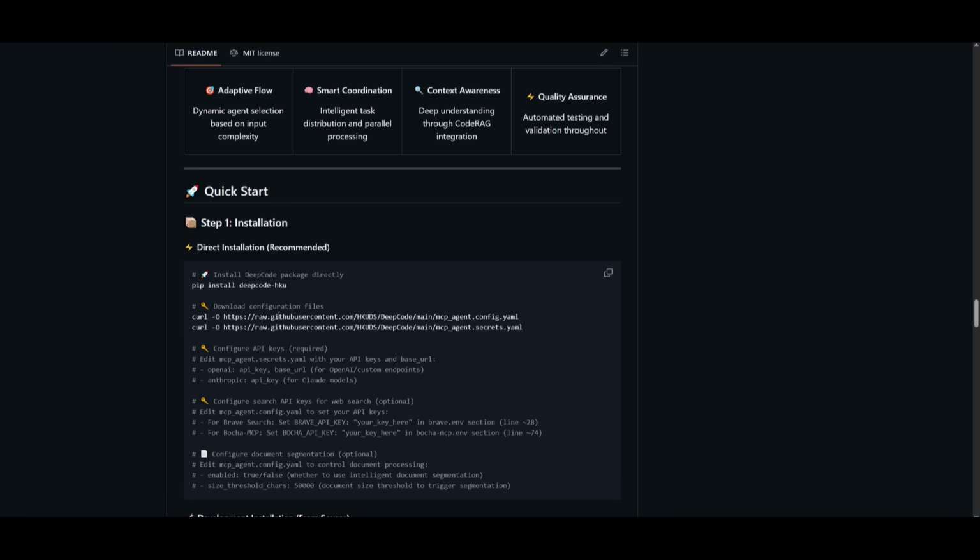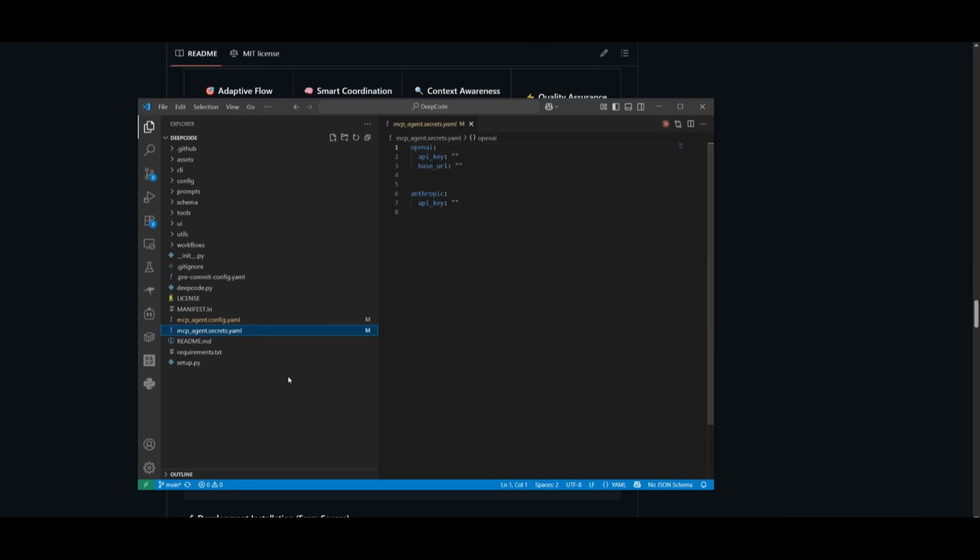Once this is done, you can then download the configuration files like the MCP agent and then the secrets so that you can configure these APIs like the OpenAI API key, Anthropic, or even Ollama if needed. You can also configure the web searching capabilities with the MCP agent config YAML file for Brave Search or the Bocha MCP. These two are optional, but if you want, you can easily configure them within these two different YAML files.